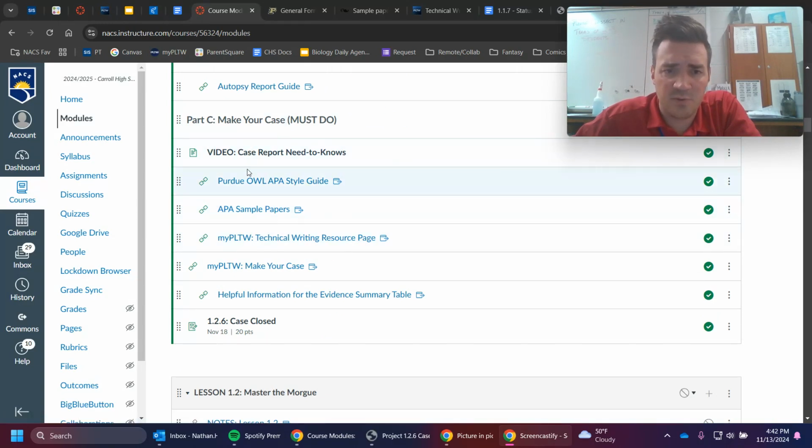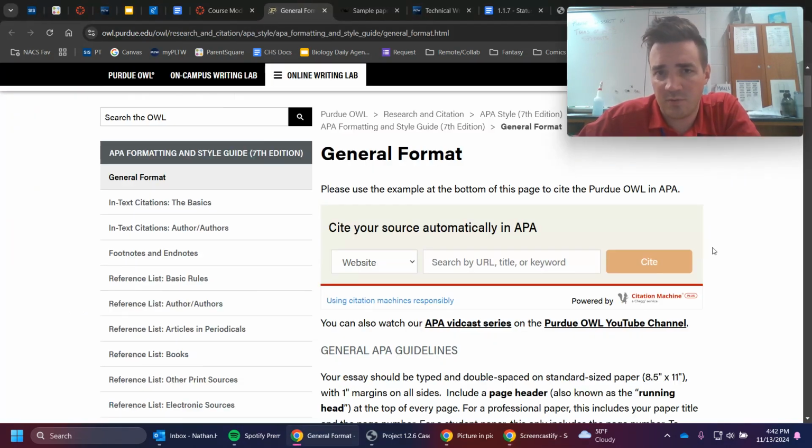Alright, so in the actual case report section here, there are a bunch of resources to help you make sure that you write your paper properly. The first one is a link to the Purdue OWL APA style guide. Make sure you look over this.